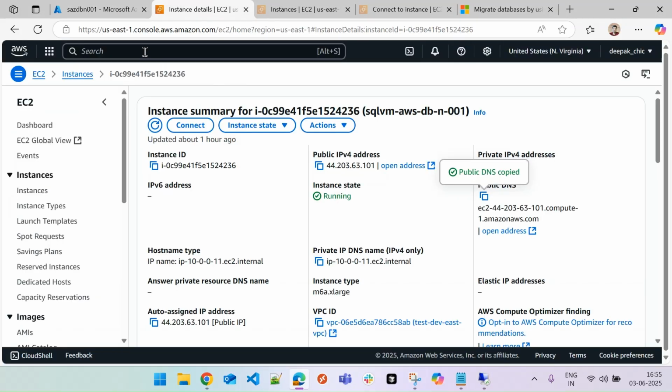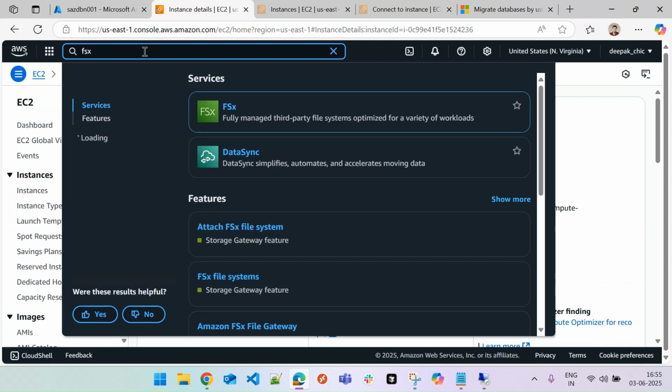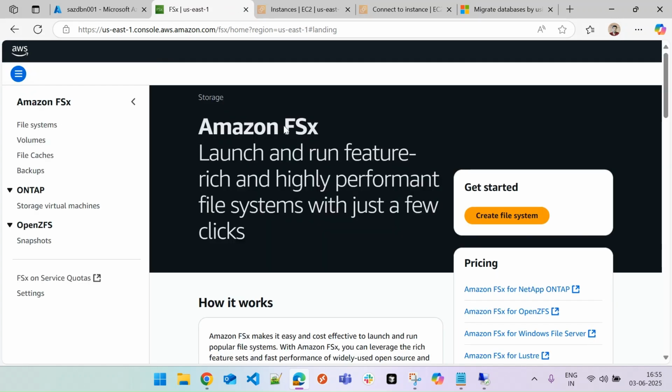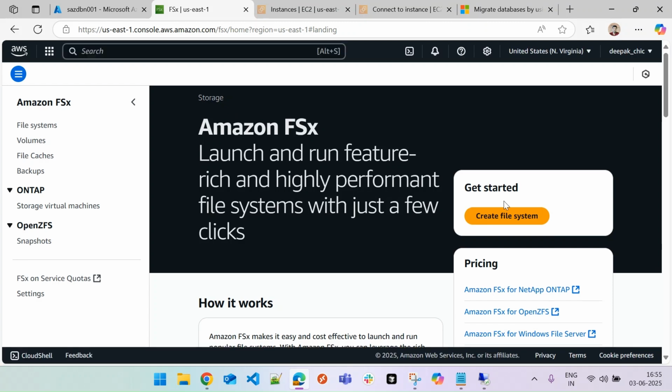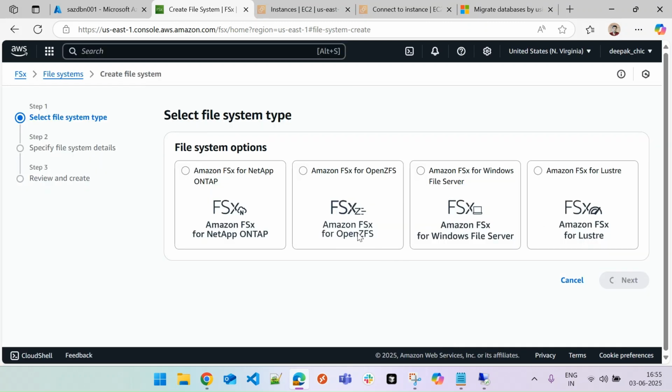if you go here, just type FSx, which is a fully managed third-party file system. So you have to create this. Click on create file system, and there is Amazon FSx for Windows File Server. But for that, first you have to create a directory service.